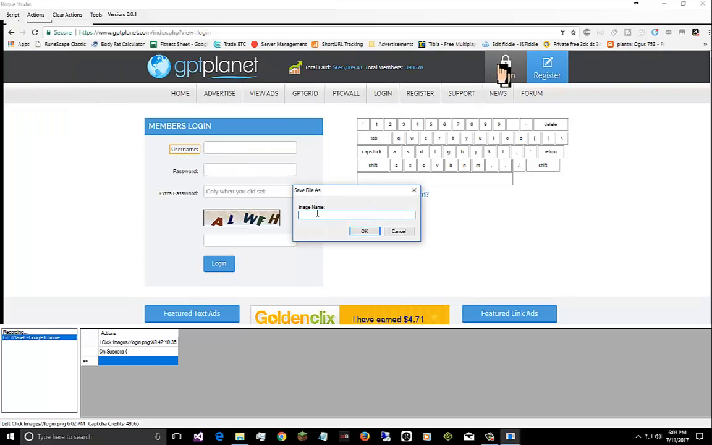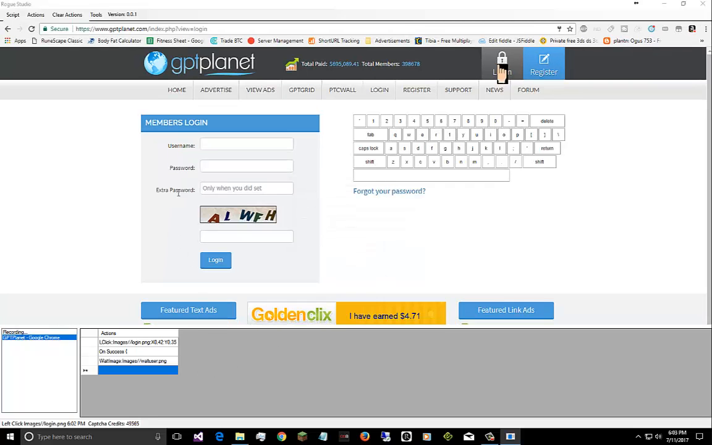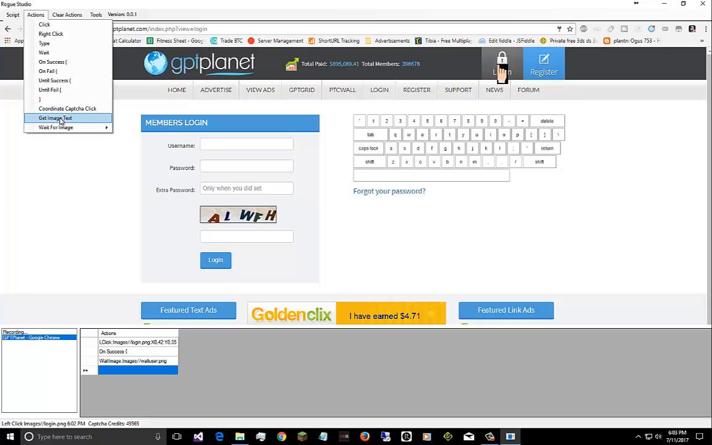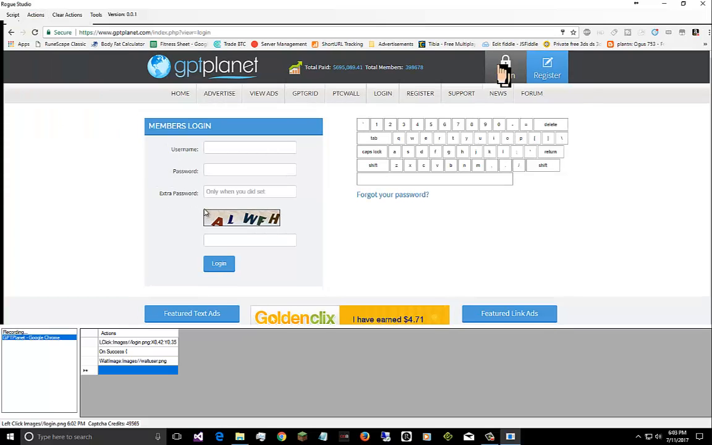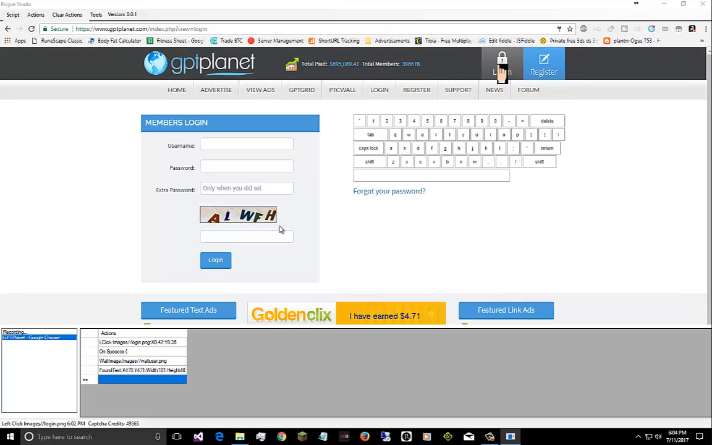Username. Okay, so this is going to be wait user. Doesn't really matter what you call it. Now it's going to wait for this username to appear on the screen. Once it appears, it's going to go to the next part, which is to get this CAPTCHA text. So actions, get image text, and it's going to drag and drop in that area. It'll save that to a saved text, which we can call with the type command.